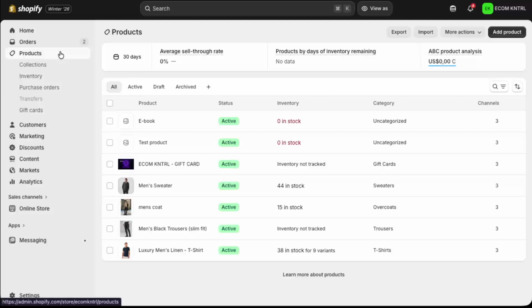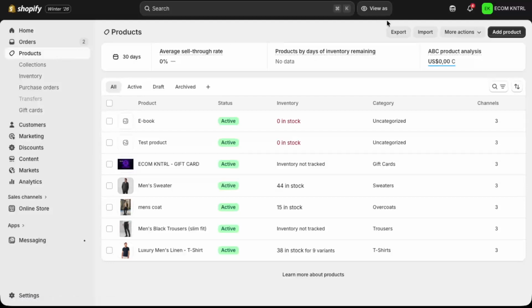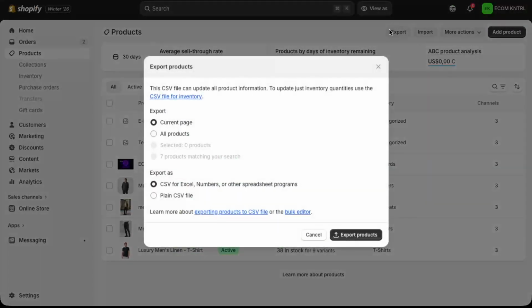At the top right of the Products page, you'll see a button labeled Export. Click on that. A pop-up will appear asking what you want to export. You can choose all products, the current page, products you've selected, or products that match a search or filter. You can also choose the CSV format Shopify recommends. When you're ready, confirm by clicking on Export Products.